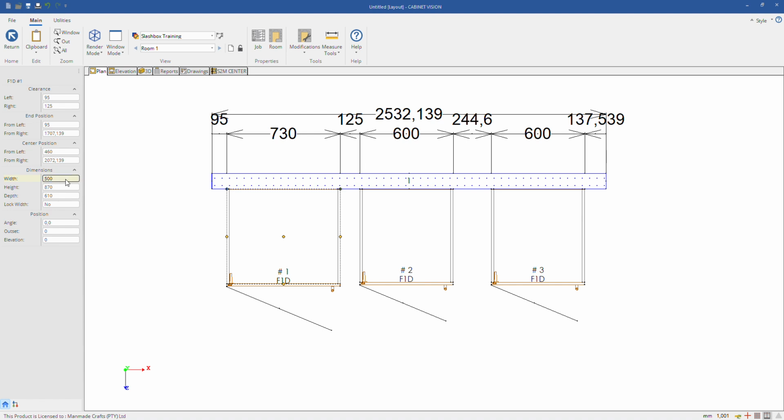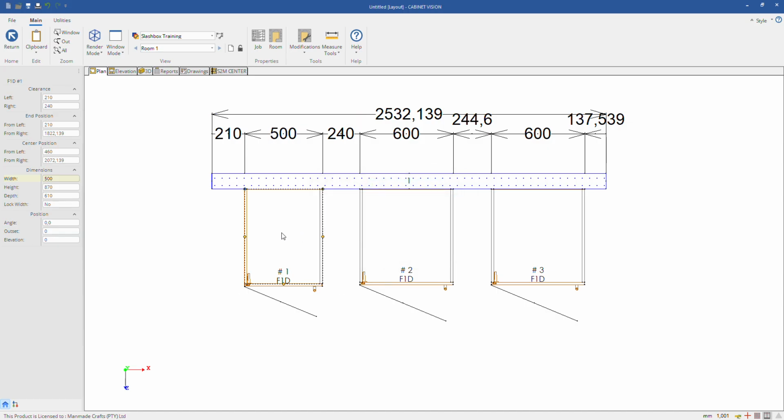Then my dimensions, I can go and modify if I want. I can go and set this to 500. It's going to ask me to stretch my cabinet to the left, to the right, or both. It changes my size of the cabinet. I can change my height and my depth. Lock width is a very important little tool.